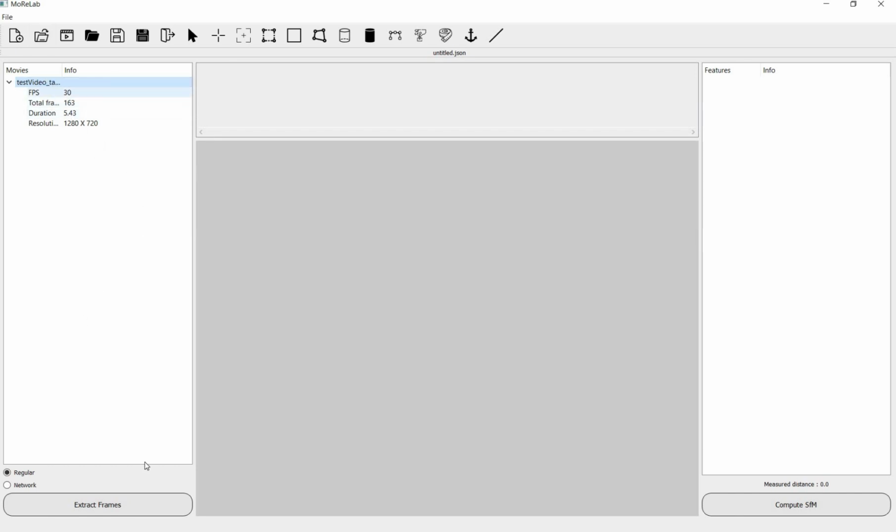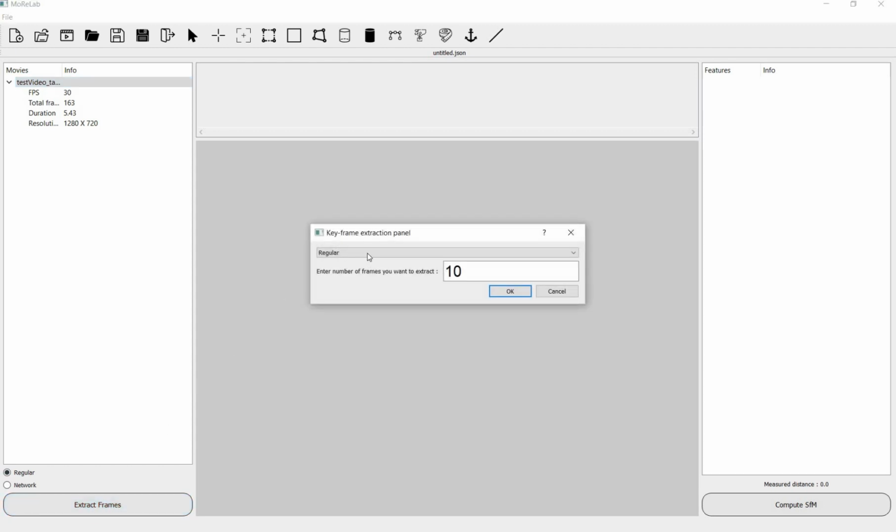So in this movie panel, you can see the information related to the video by clicking on the arrow icon. So on the bottom left side, you have the extract frames button. Click on this button and you will see two methods of extracting keyframes. The first one is the regular method and the second one is network. In network, there is no need to supply any parameter and this is completely automatic.